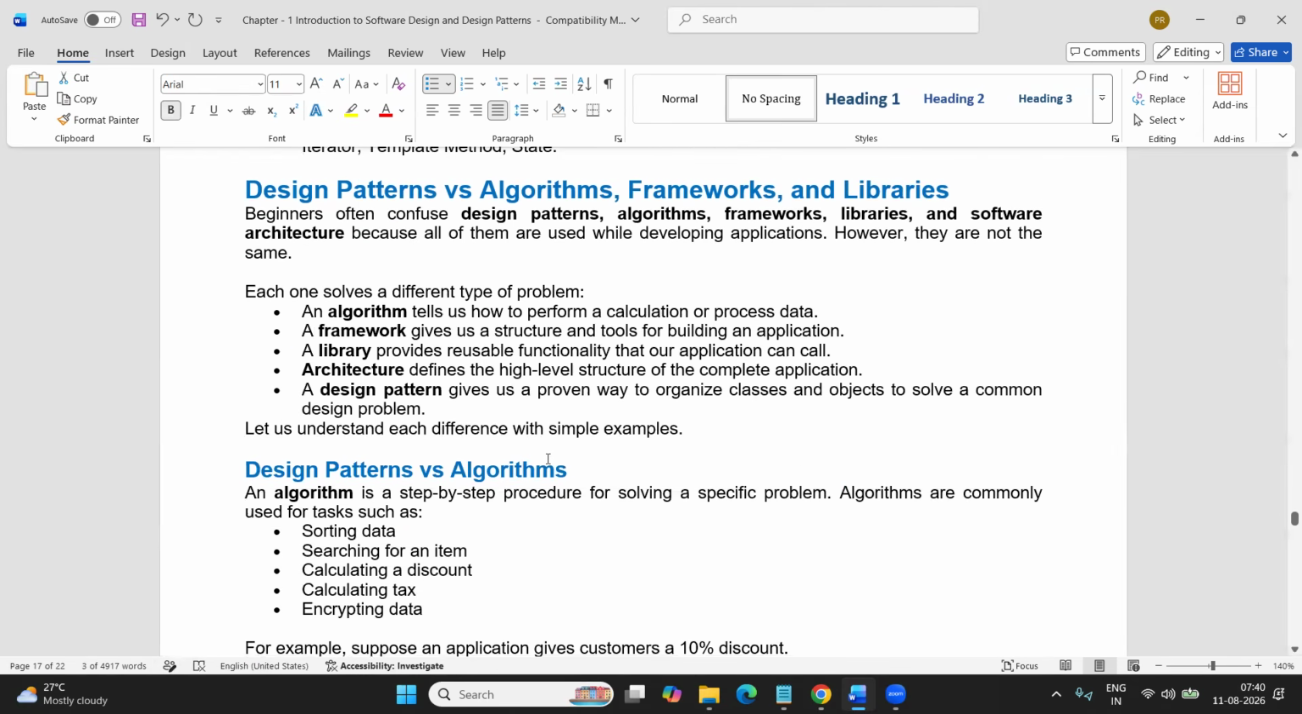So now we need to understand, people are thinking that design pattern, algorithm, framework, library are the same. So guys, remember design patterns, algorithms, frameworks, libraries, and software architecture are not the same thing. They are different. So what is an algorithm? An algorithm tells us how to perform a calculation or process data. A framework gives us a structure and tools for building an application.